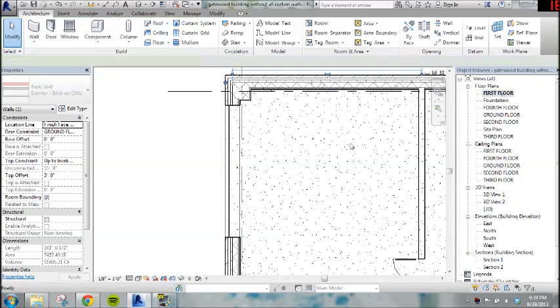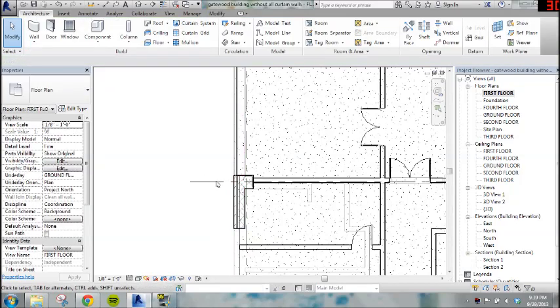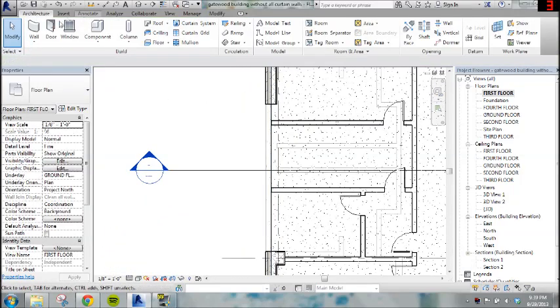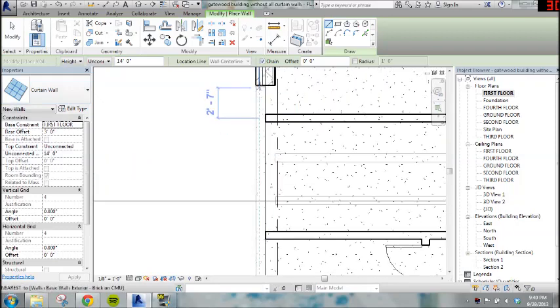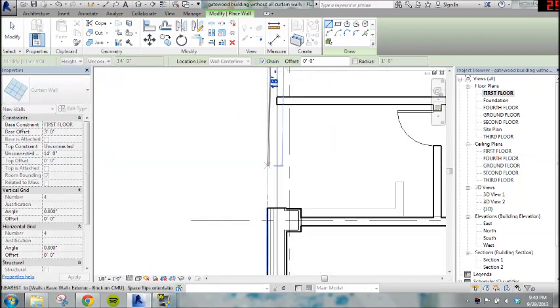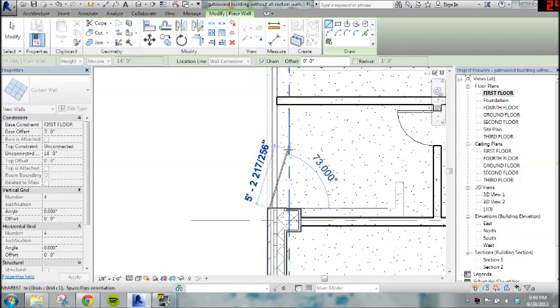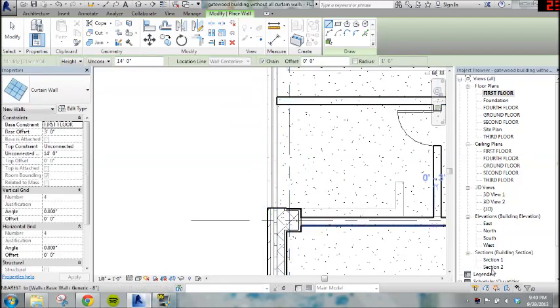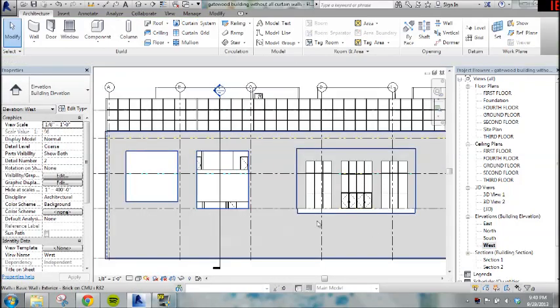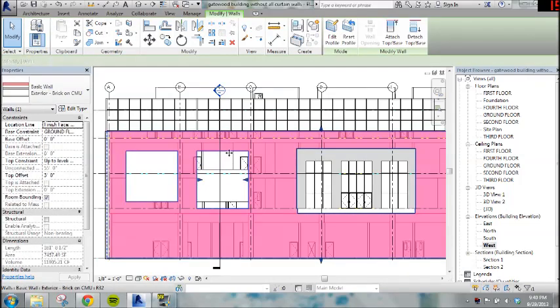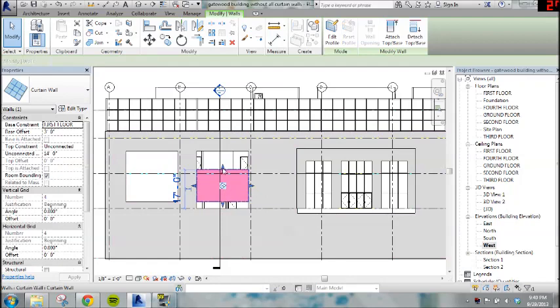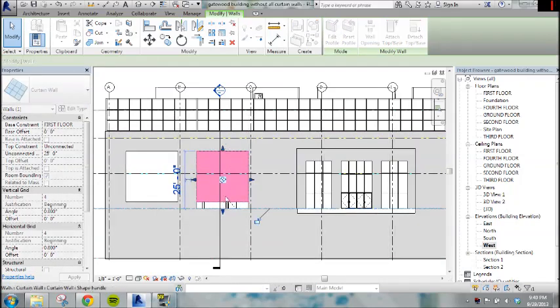We go back to our first floor and select wall. Make sure your curtain wall is selected and drop in your curtain wall and hit escape. Now you get back to Western view and you see that this is our curtain wall and there is our opening. So we have to drag this curtain wall to fill that hole.